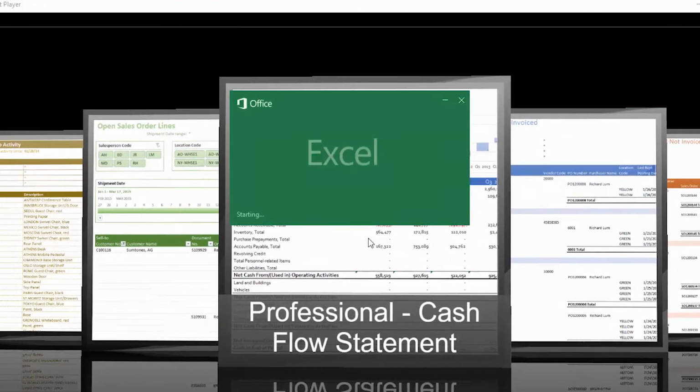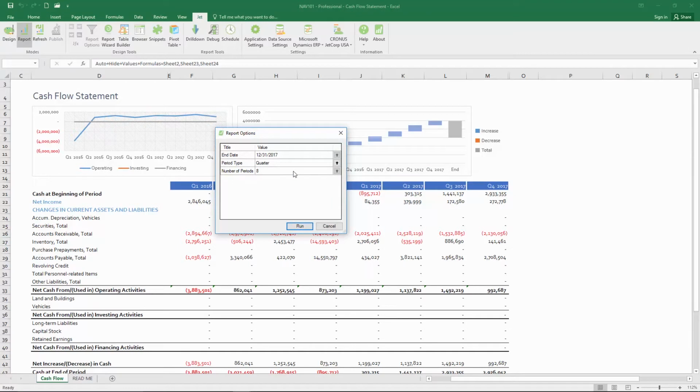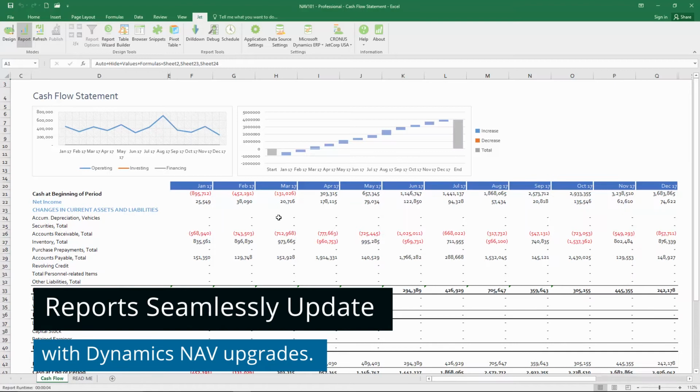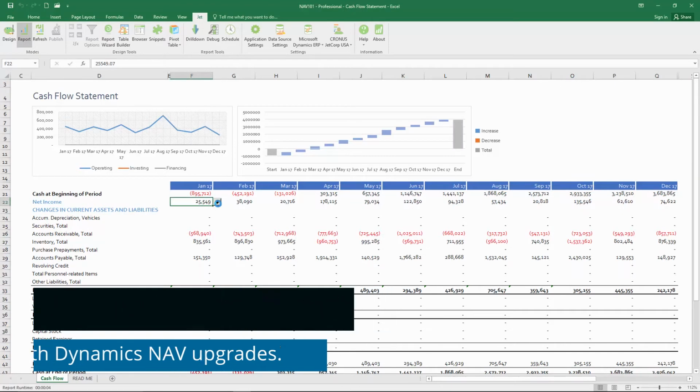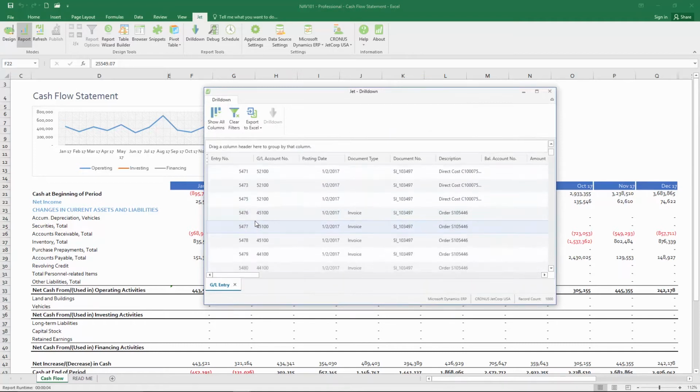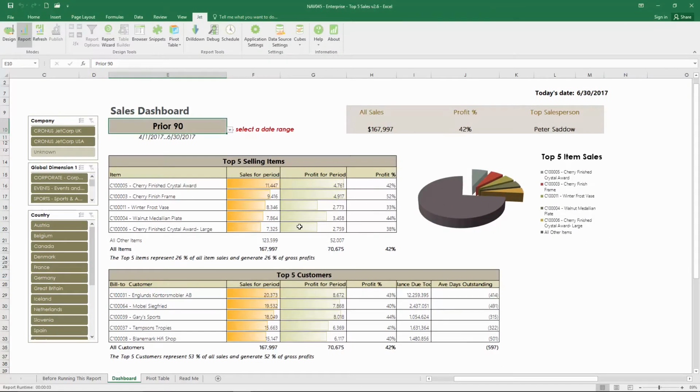There are no coding or programming skills required. A library of pre-built templates get you started right away, and reports seamlessly update with Dynamics NAV upgrades. From financial overviews and detailed statements with transaction-level drill down, to complete sales and operations analysis in a dashboard, you will get any report you need, exactly the way you want to see it, inside of Excel or on the web.